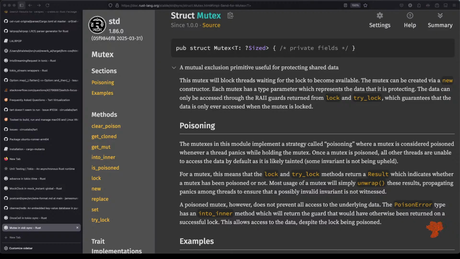Basically a cow. Got it. But if my data isn't naturally Send and Sync, I couldn't just use an Arc. I would need to use an Arc and something else. A Mutex, for example, right?